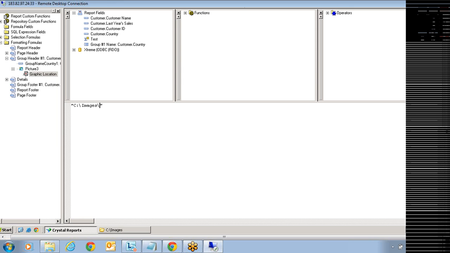So here I'll concatenate the path with the image name, which is the country field, plus in double quotations I'll use .jpg, which is the extension of my file. So now the folder location is the same, but the name of the image I get dynamically by concatenating the country name. If my country name is USA, it's going to become USA.jpg. If it is Australia, Australia.jpg. It looks for that specific image in that location. Now save and close it.